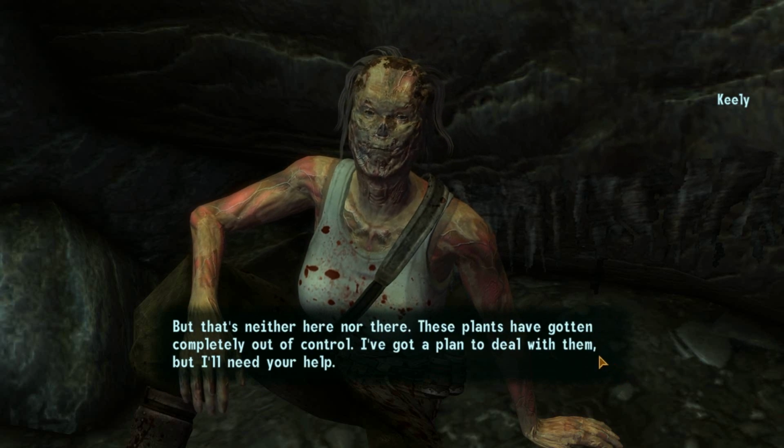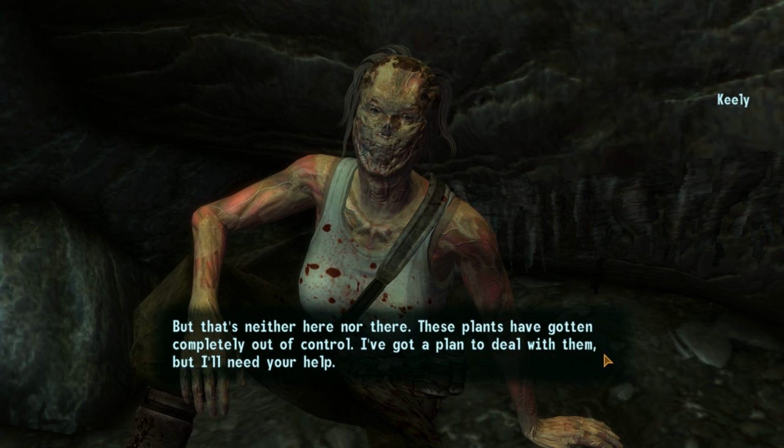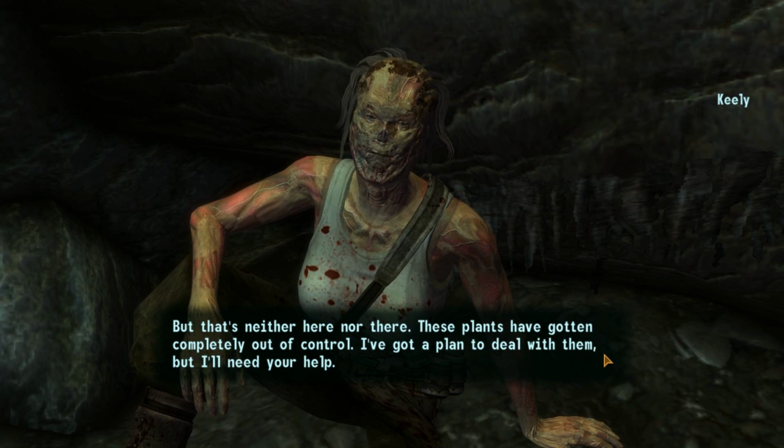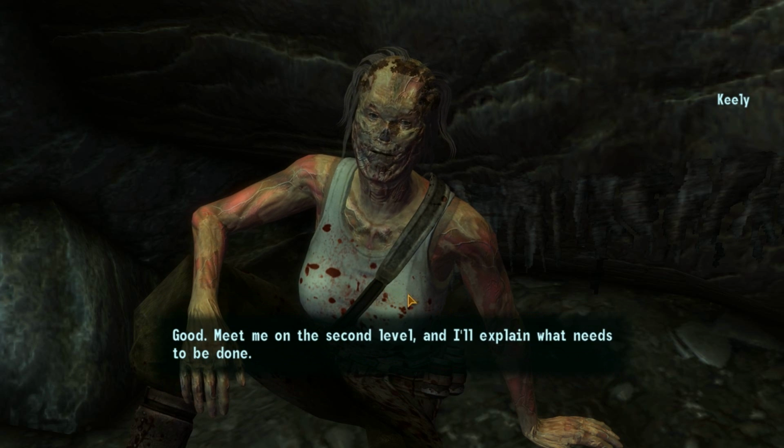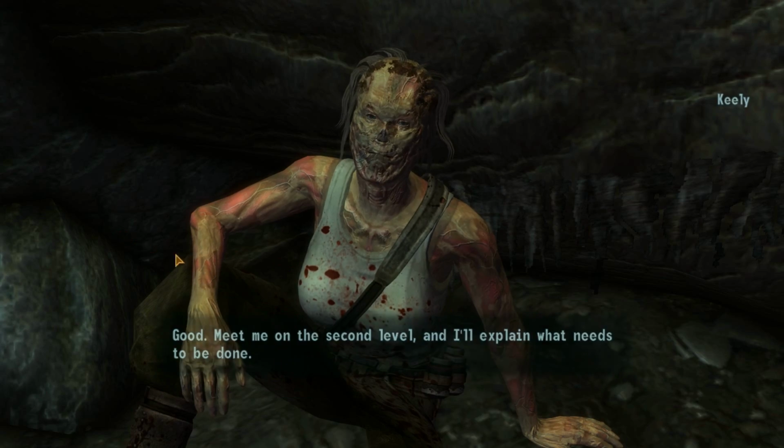But that's neither here nor there. These plants have gotten completely out of control. I've got a plan to deal with them, but I'll need your help. Of course, I'd be glad to help. Good. Meet me on the 2nd level, and I'll explain what needs to be done.